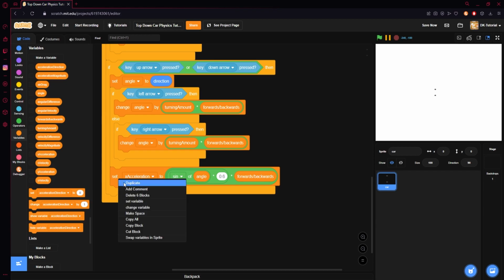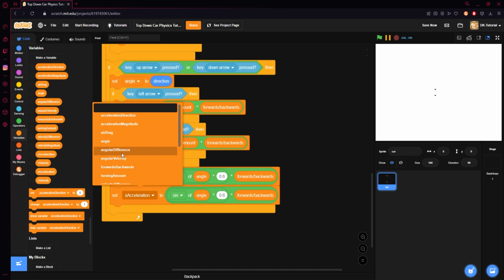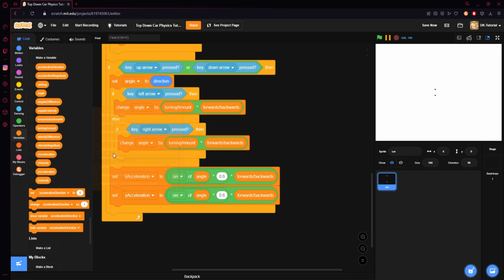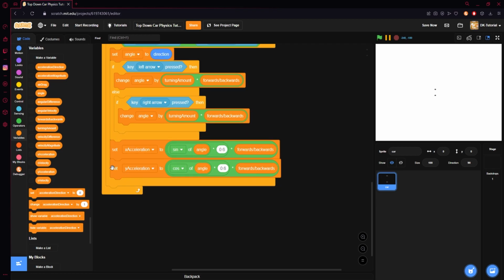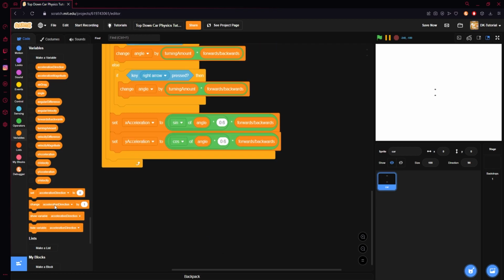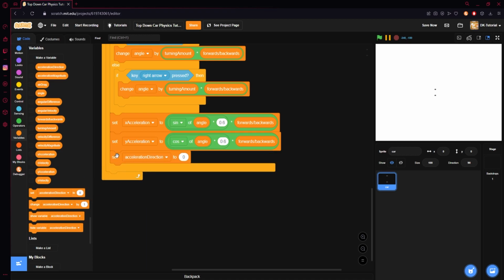Okay. We'll duplicate what we just made and set Y acceleration. And instead of sine, we'll do cosine of angle times 0.6 times forwards backwards. I will just grab out a new set, and we will set our acceleration magnitude.